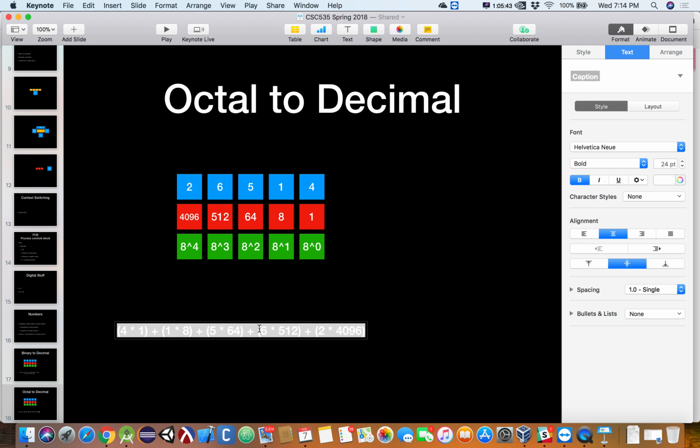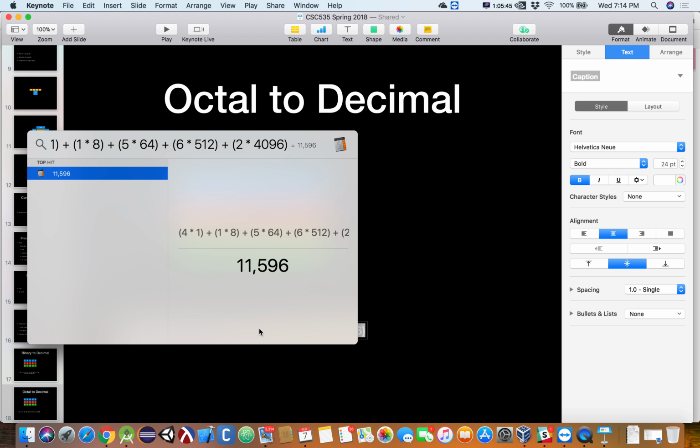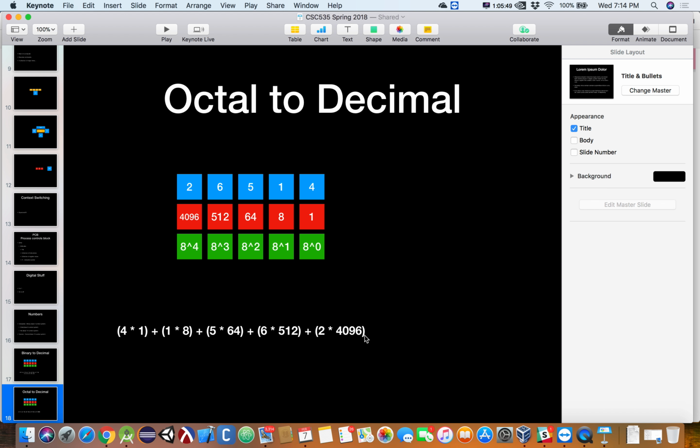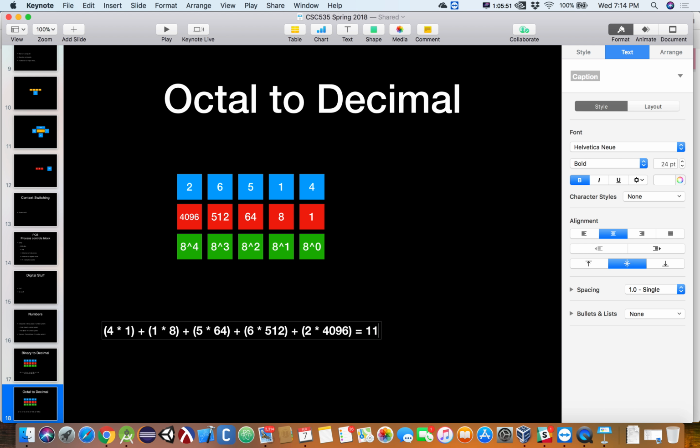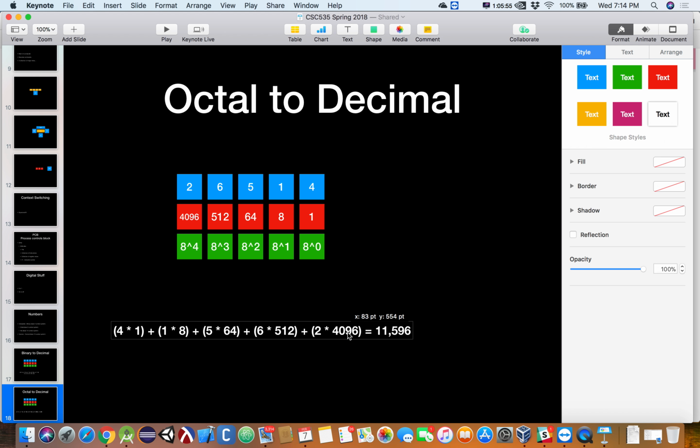Go ahead and copy that, paste it here. So that's 11,596. So this octal number, 26514, is equal to 11,596 in decimal. Make sense? So we see the pattern. We use the same pattern both times.